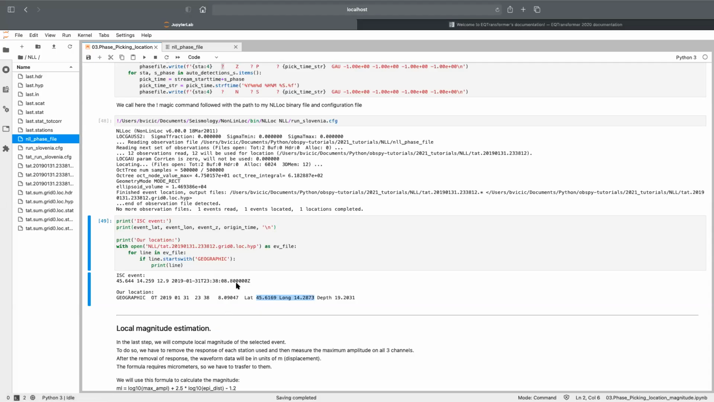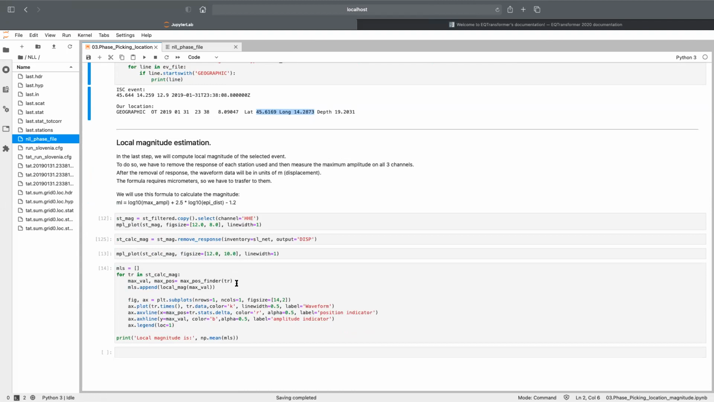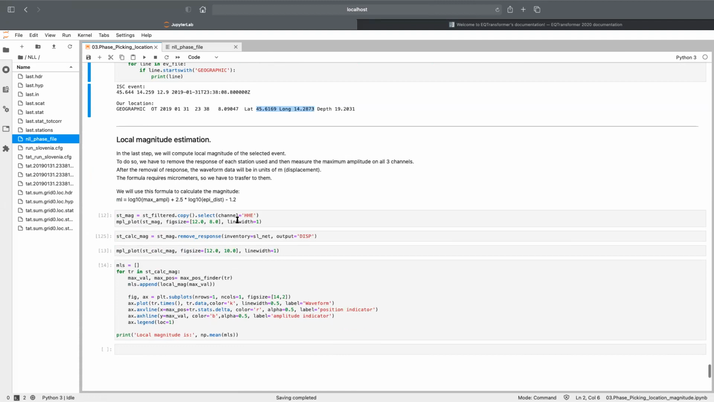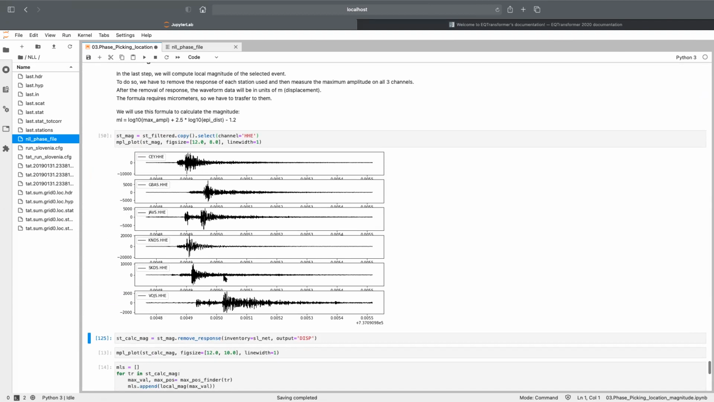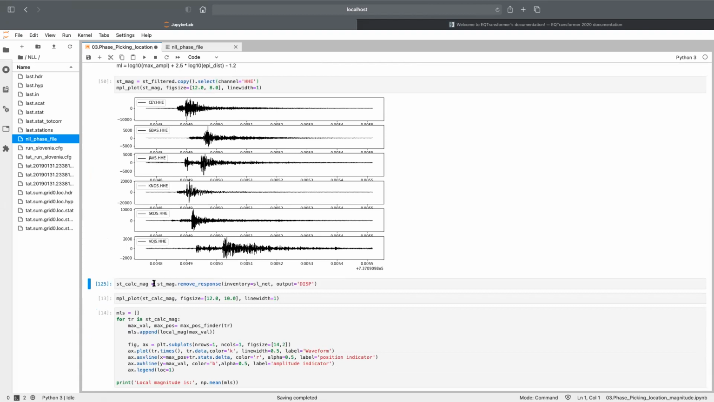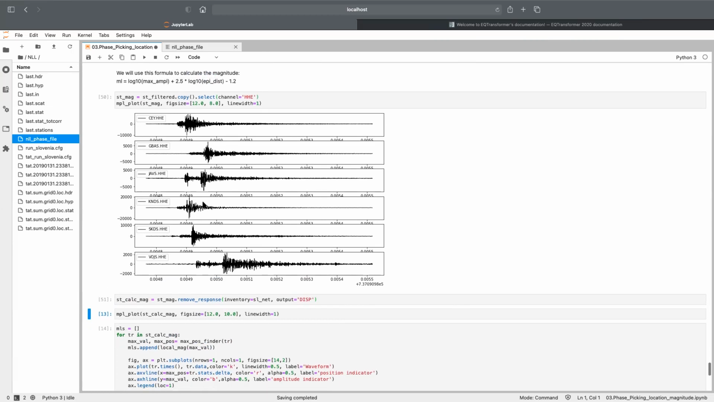Let's go back. You see my notebook? Yes. Okay. So the last thing for today, we can now calculate the local magnitude of this earthquake. We will only select the stations in the east direction to make everything simpler. So these are 1, 2, 3, 4, 5, 6 stations. In these 6 stations, I will try to calculate the magnitude. First I have to remove the response and convert our data to displacement, to meters, because in the formula here we use the amplitude in micrometers.